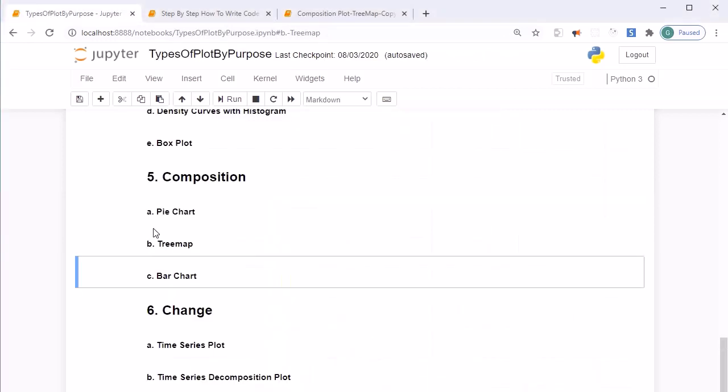Now in the next session we will discuss another type of plot that is basically used to represent or visualize change. In that aspect we are going to look into two types of plot. One is the time series plot, another one is the time series decomposition plot.